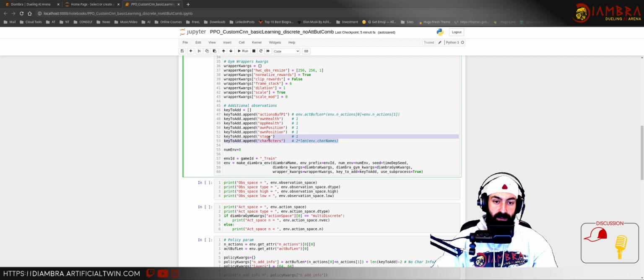And then this is the list of keywords that basically define our additional observations. What we will add to be treated as inputs to the frames we already have. So we will be using actions, of course, the actions buffer, opponent health, and our own health, our own position, our... Take a look at this one.